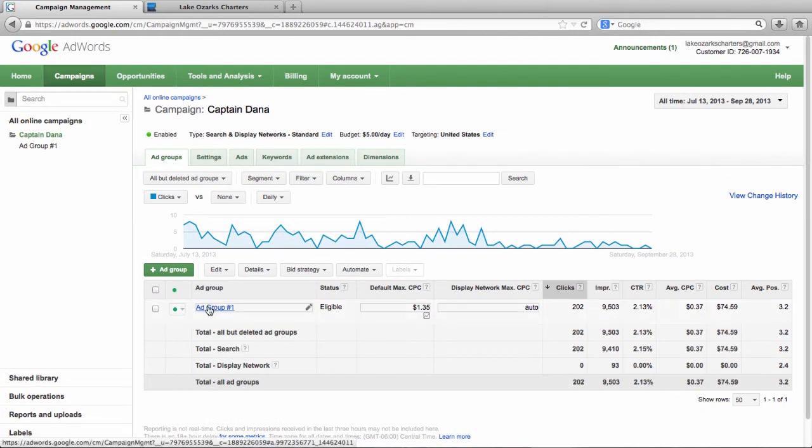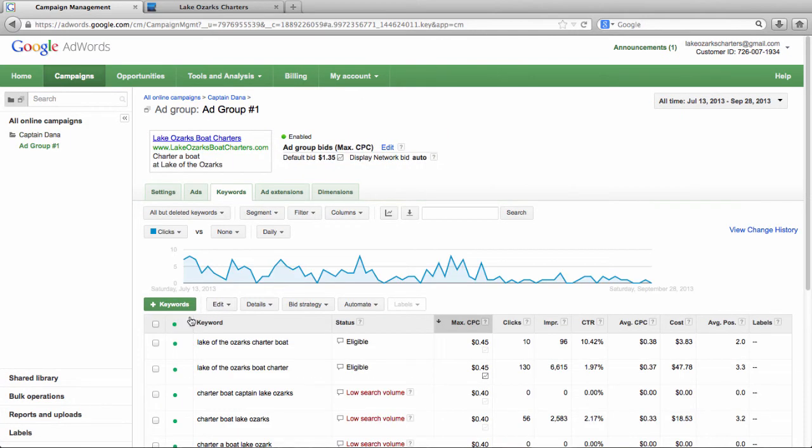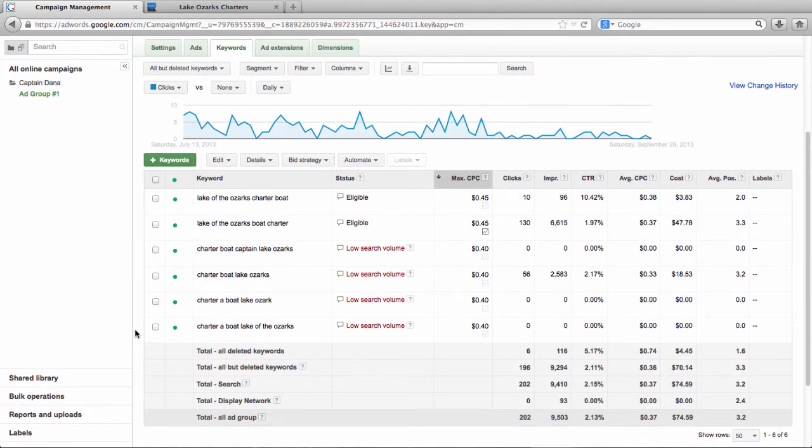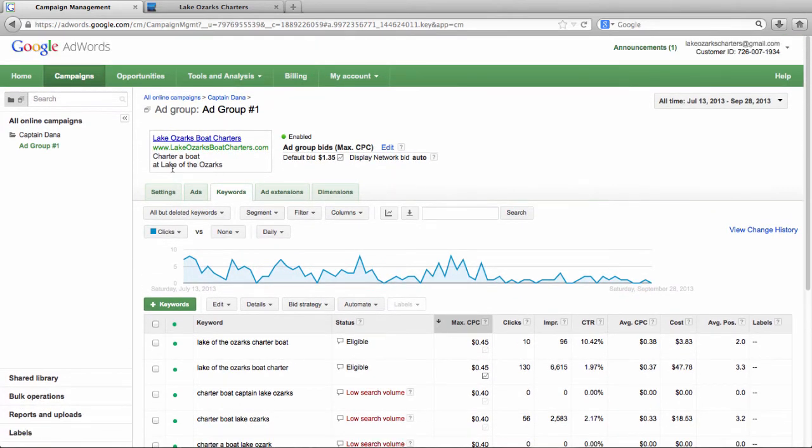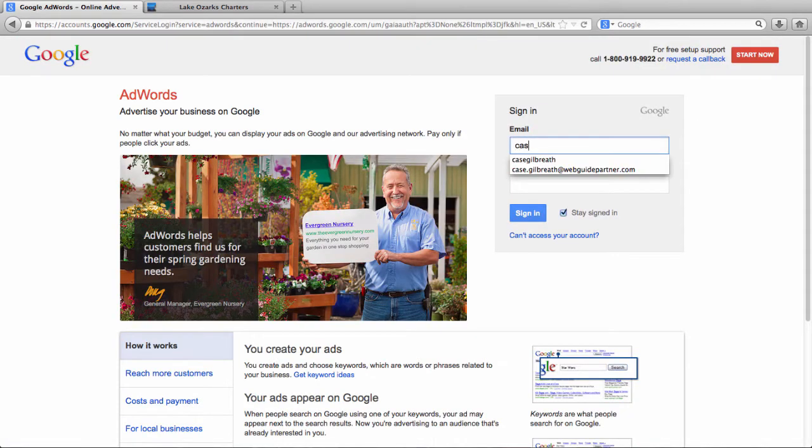So let's click on this campaign and take a closer look. And we can see that he's also created this ad group. And when we create an ad group, we can add keywords that we would like to show up on. So here are a few of the keywords that he has chosen to appear on. So Lake of the Ozarks Charter Boat, Lake of the Ozarks Boat Charter, Charter Boat, Lake of the Ozarks. And we can see the ad that he has created. So Lake Ozarks Boat Charters, Charter a Boat at Lake of the Ozarks. Okay, so I'm going to log out and I'm going to log back in and create a campaign from scratch.